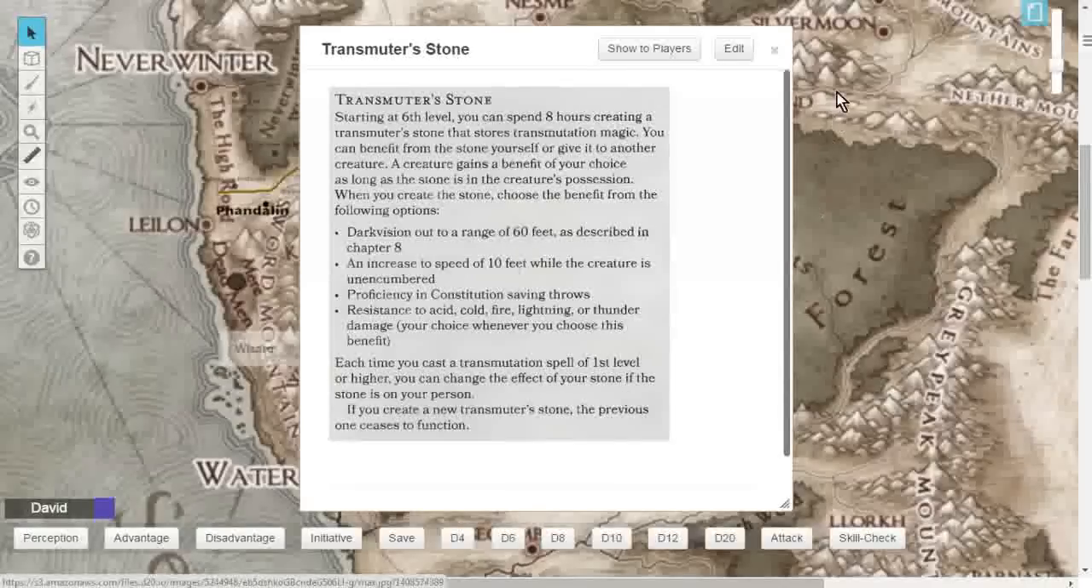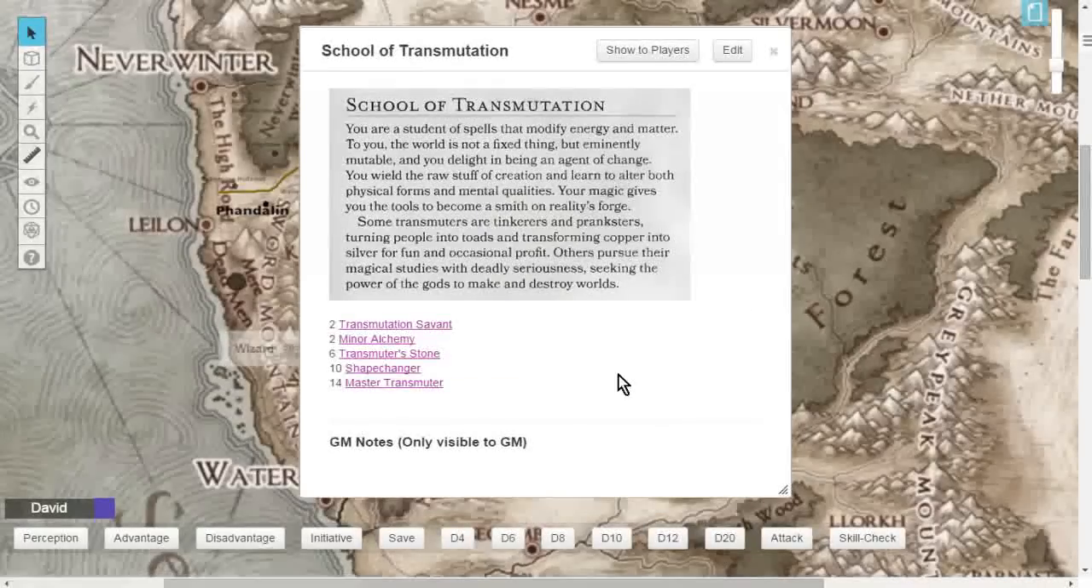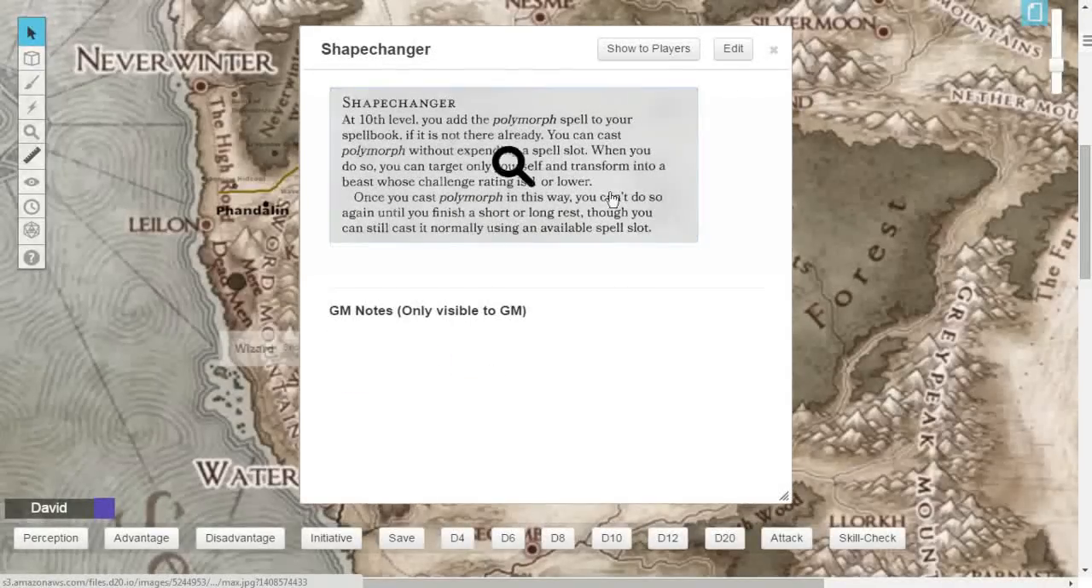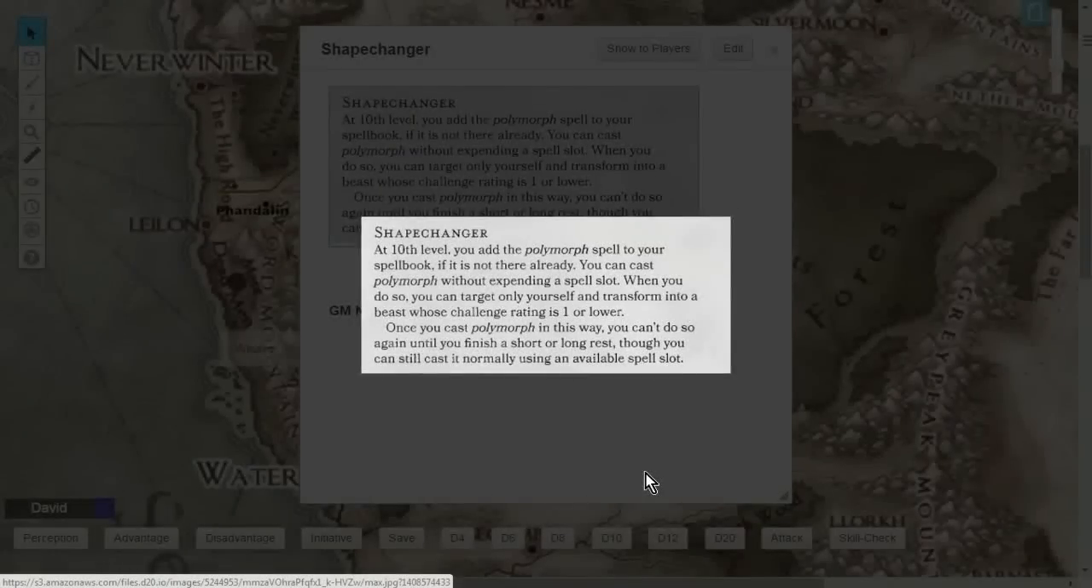So we'll come back to Transmuter Stone in just a second, because we're going to talk about your next class feature for the School of Transmutation, and that is at level 10, and this is Shape Changer. And Shape Changer basically allows you to add the polymorph spell to your spell book if it is not there already. Now you can cast polymorph without expending a spell slot. Pretty nice. Nice benefit. Now when you do so, you can target only yourself and transform into a beast whose challenge rating is 1 or lower.